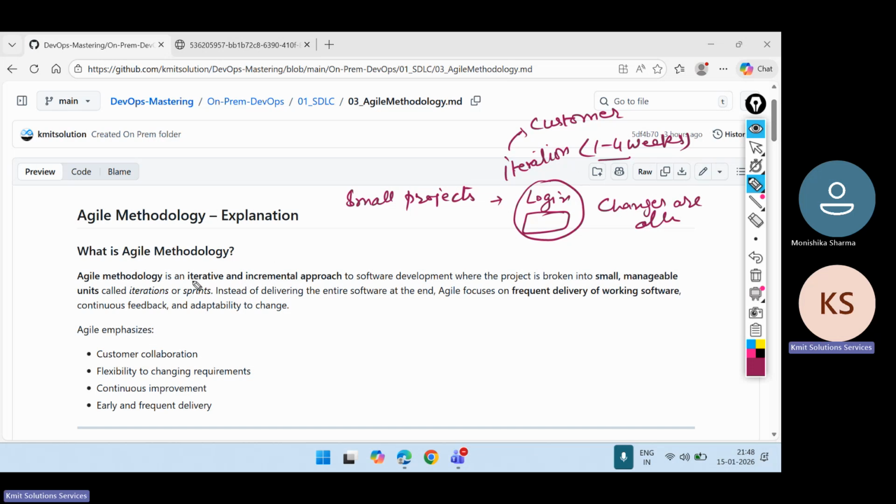So the methodology is iterative and incremental. What is incremental? Another iterative approach, for example, I'm creating for the inbox. So this is incremental after this one, right? In software development, projects are broken into small and manageable units called iteration or sprint. Sprint is a very commonly used term in Agile. This indicates the iteration or timeline.